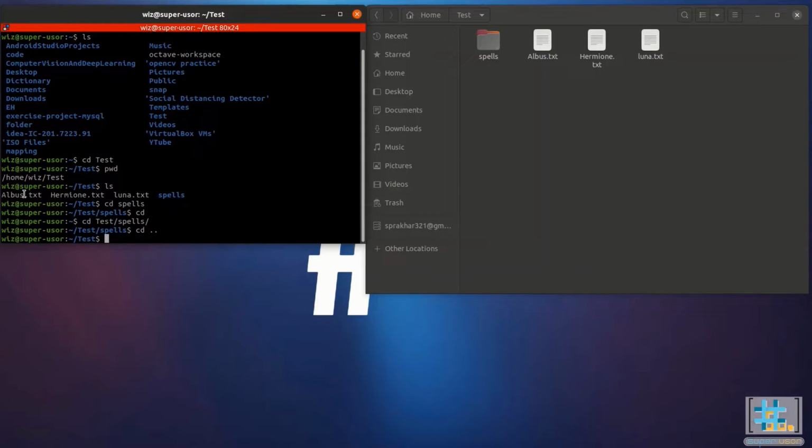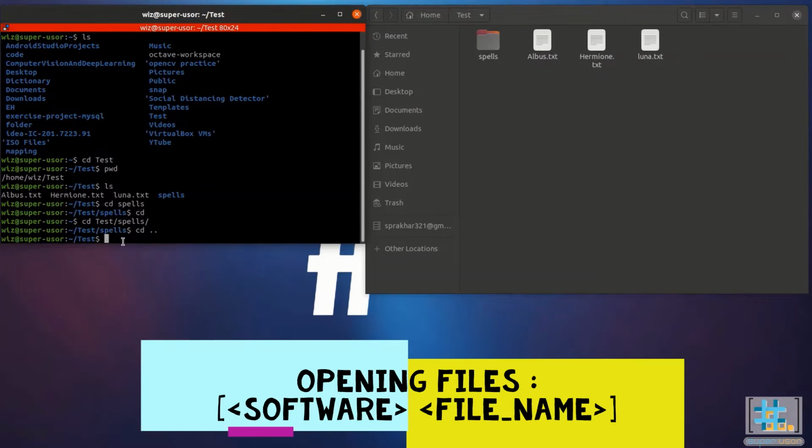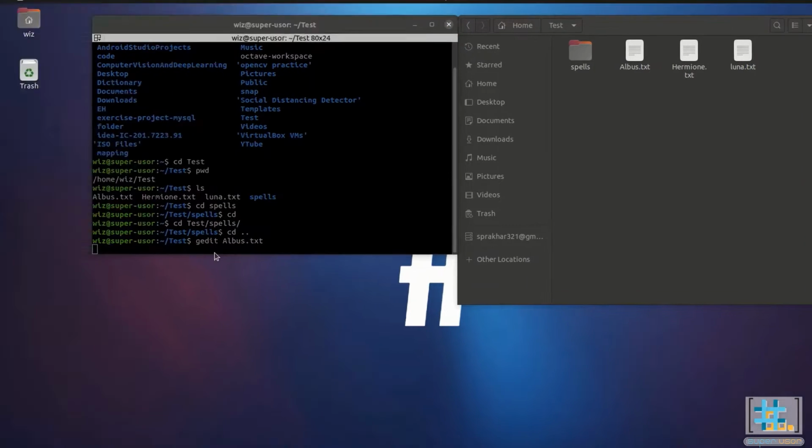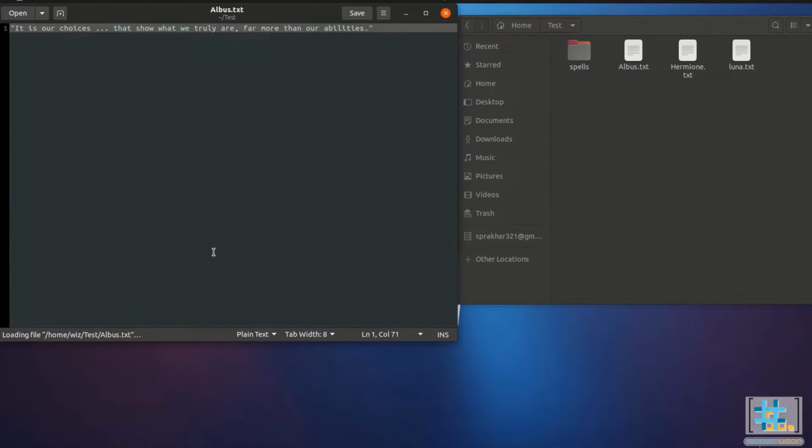Now I want to open this file named lbus.txt. For that, there is a set format in Linux. Any file you want to open, first decide an appropriate application for it. For example, to open a text file, there is a default text editor in Ubuntu named Gedit. So first type the name of software and then the name of file you want to open. Enter. And this is our text file. Now close it.